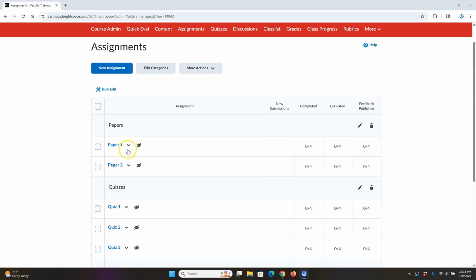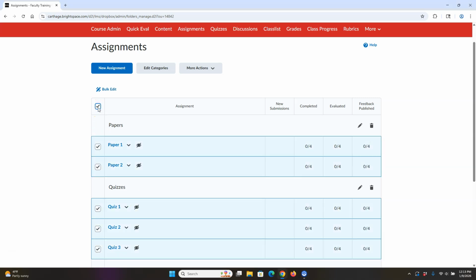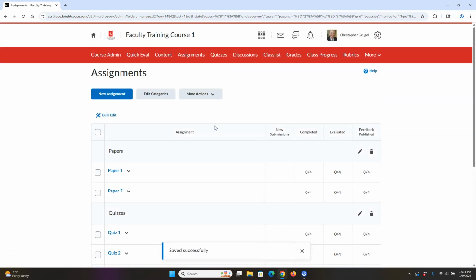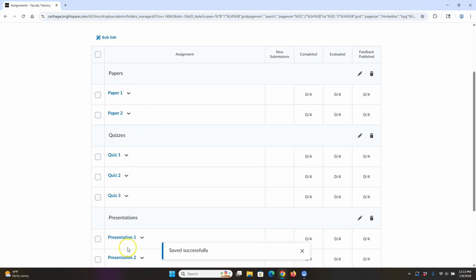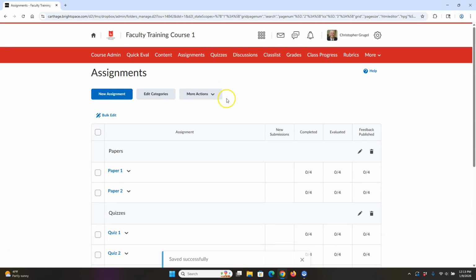If I want to bulk edit that so they're visible, I can just click on the little icon there at the top, go up to more actions, make visible to users, and that makes all those assignments visible.